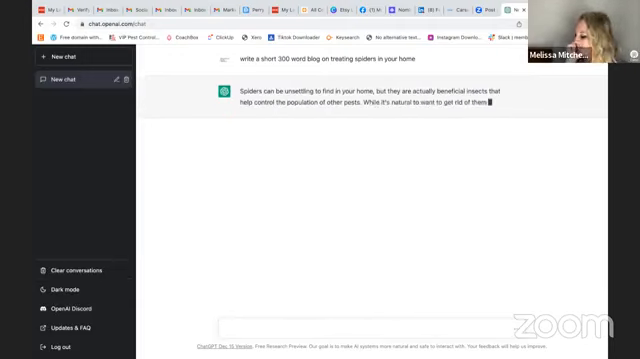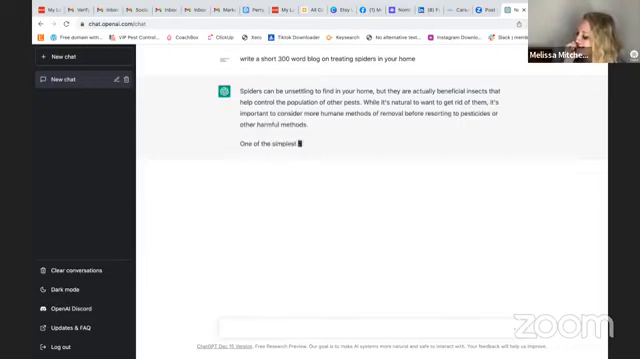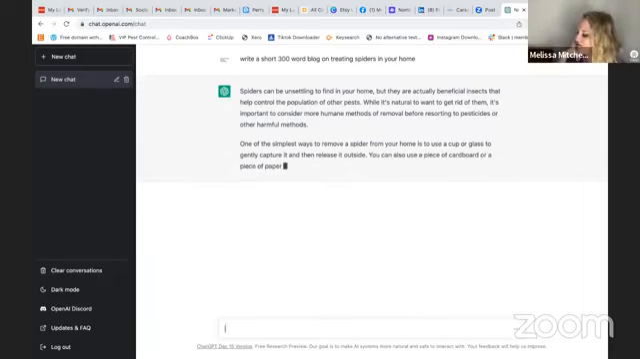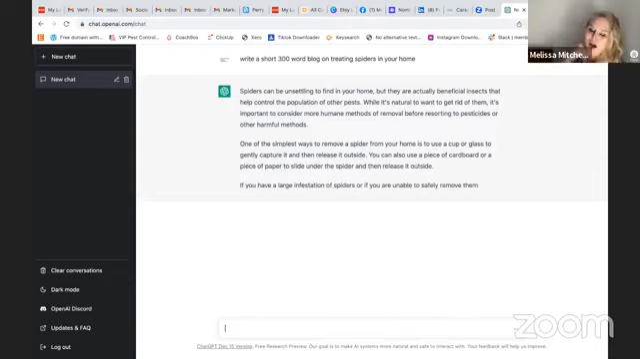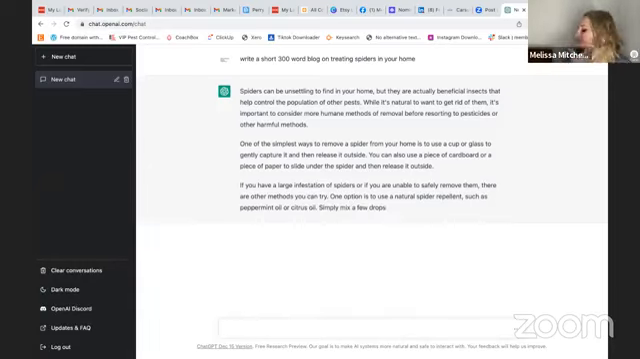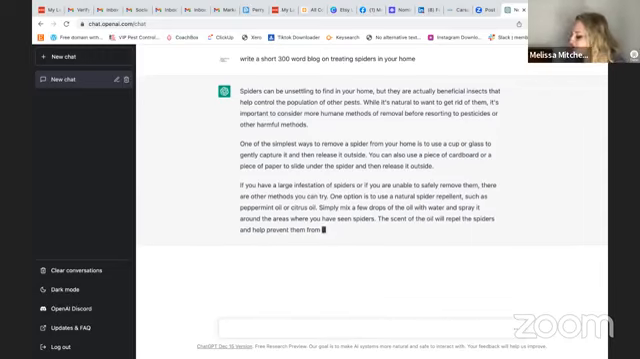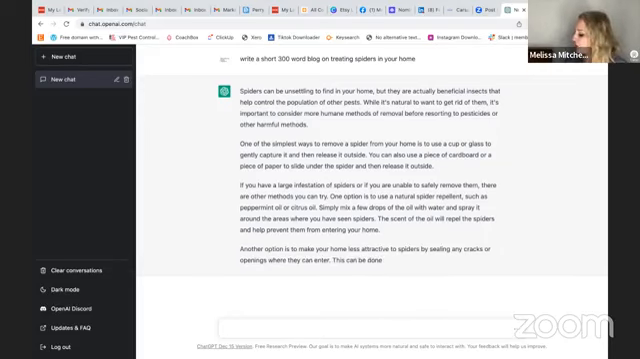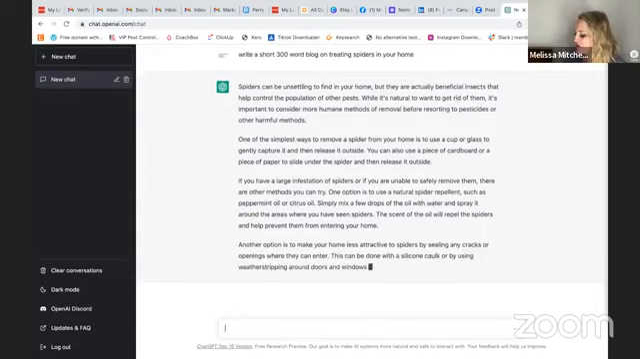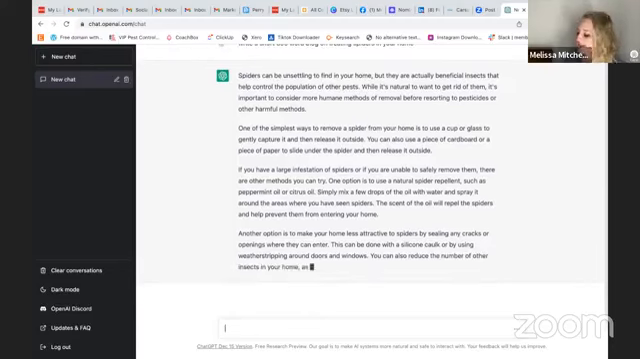Isn't that crazy? Spiders can be unsettling to find in your home, but they're actually beneficial insects that can help control the population of other pests. While it's natural to want to get rid of them, it's important to consider more humane methods of removal before resorting to pesticides or other harmful methods. So then it goes on to say one of the simplest ways to remove spiders from your home, and so on, if you have a large infestation. Okay, so it's talking about natural ways. Another option is to make your home less attractive to spiders, so it talks about how you can do that.